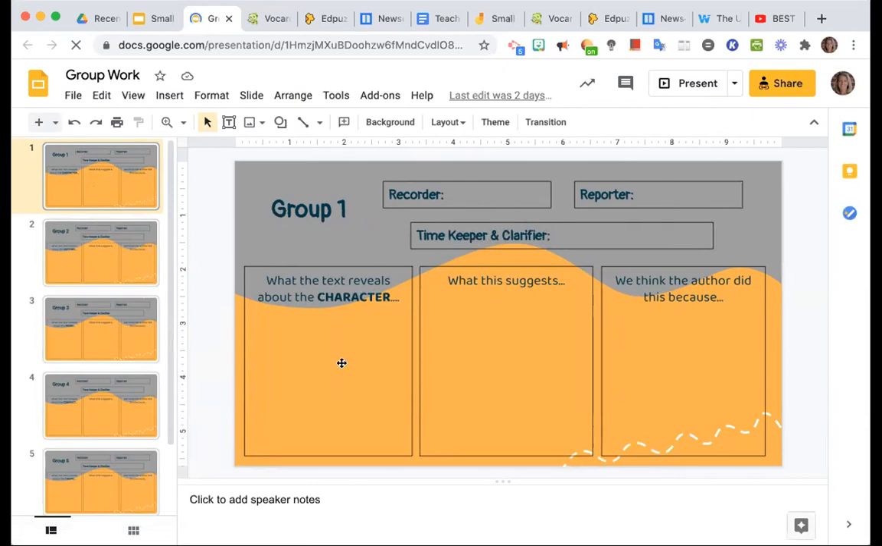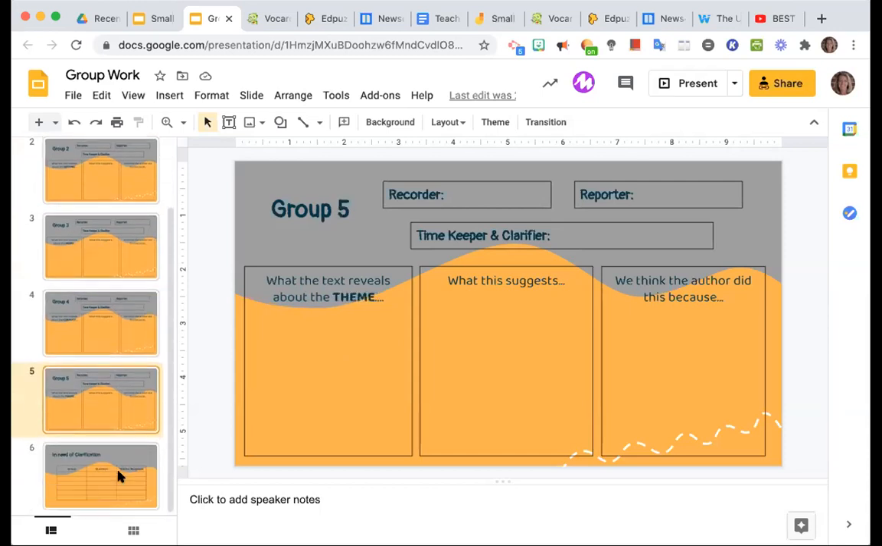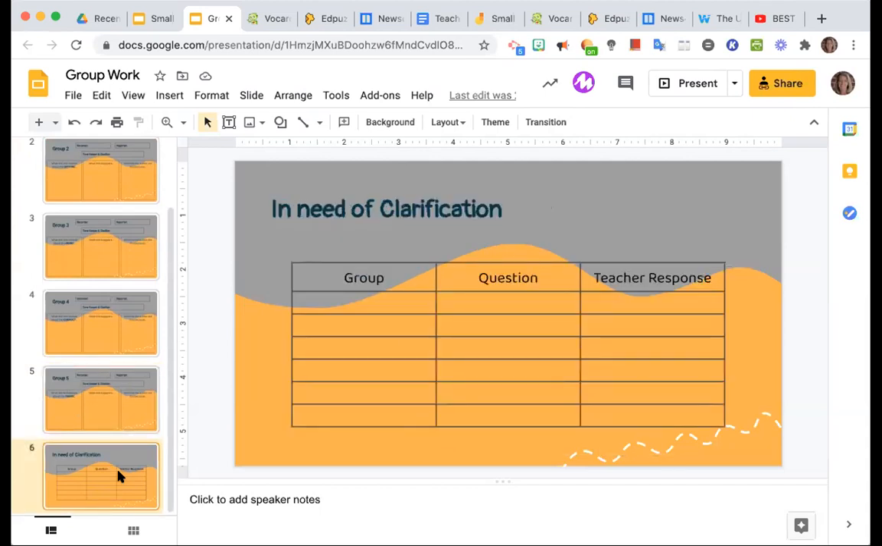Obviously the recorder is the person who's going to facilitate the conversation and be typing within this group slide. The reporter will be the one who is listening very intently and contributing and is going to report out. And then of course we have the timekeeper who will keep the time, which always seems to be the easy job, but I added clarifier here. So in this particular example, group one is dealing with character, group two, setting, group three, mood, group four, conflict, group five, theme.